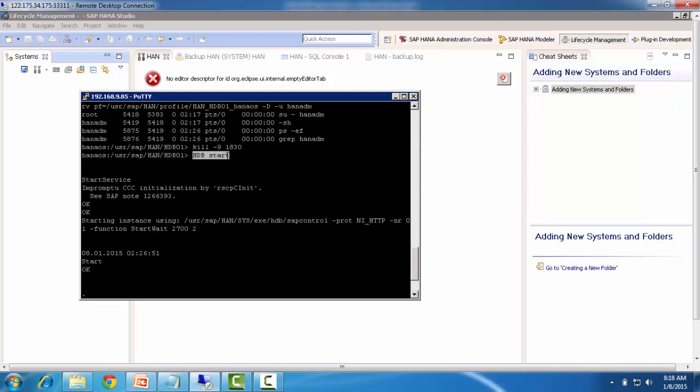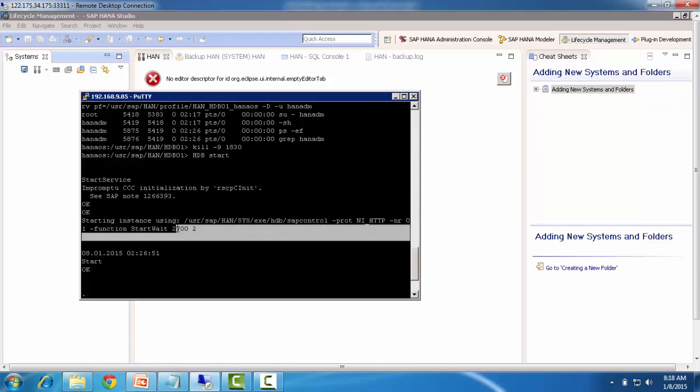So I issue HDB start again from the same location. Internally it calls SAPControl with the same set of options, and this is the wait time in seconds, and it proceeds to start. This process will run for 2700 seconds and then only it comes out. After that I can verify the status of the hanadm processes, which will show the status of the HANA database.